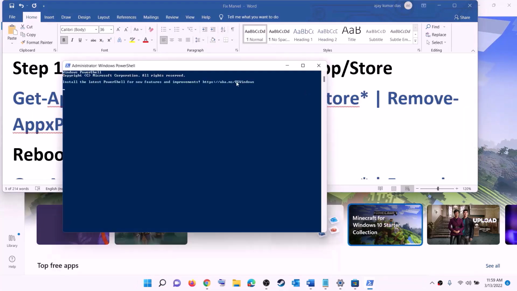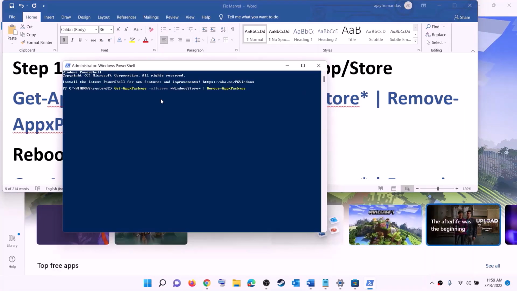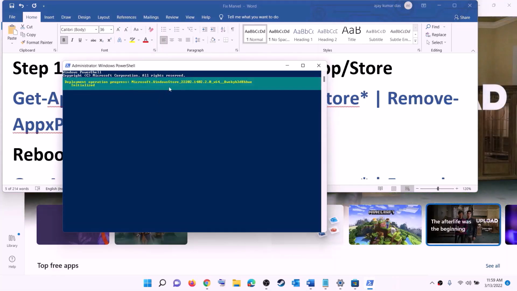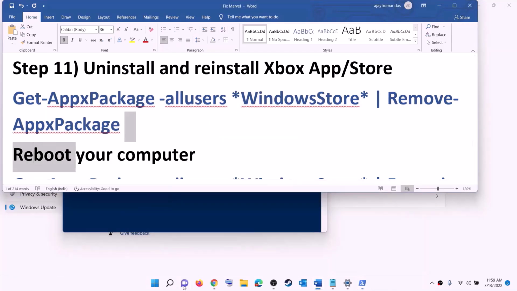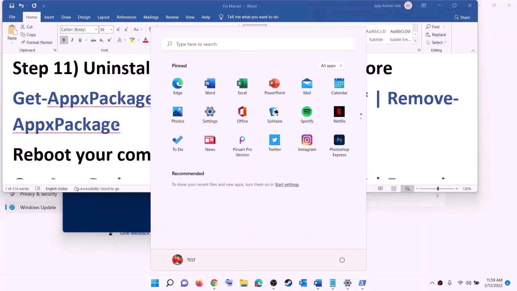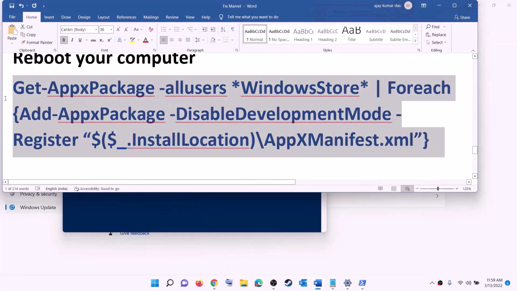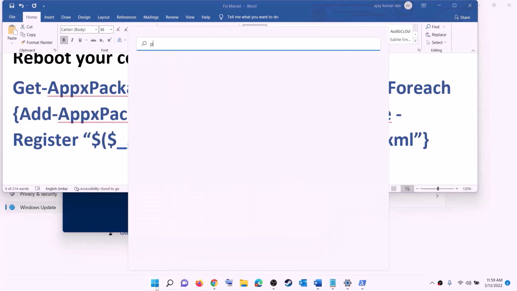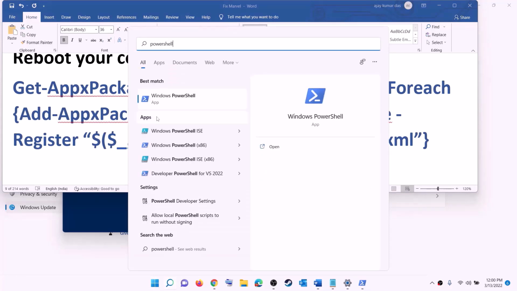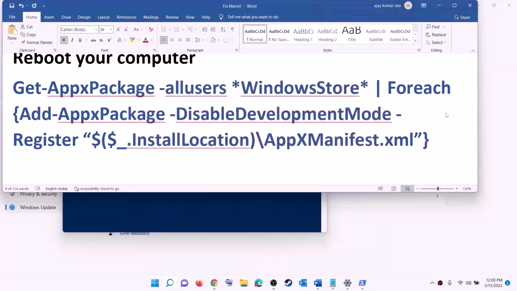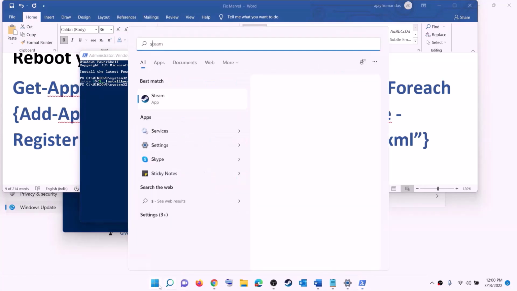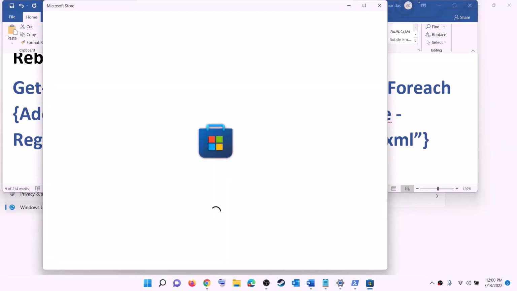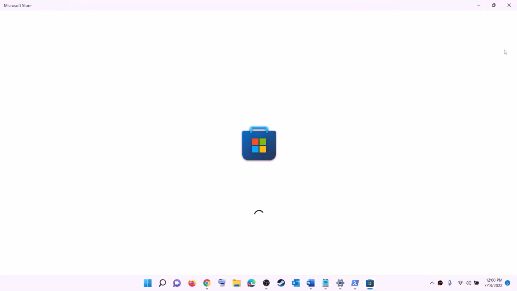Click on Yes to allow. Paste the command over here. Hit the Enter key, and this will uninstall Microsoft Store from your computer. And once it is uninstalled, restart your computer. And after the system restart, copy this command and then again open PowerShell, and then make a right click on Windows PowerShell, then click on Run as Administrator. Click on Yes to allow. Now paste the command over here, hit the Enter key. This will reinstall Microsoft Store. So now you can open Store, and after you open Microsoft Store, you can install Xbox app.